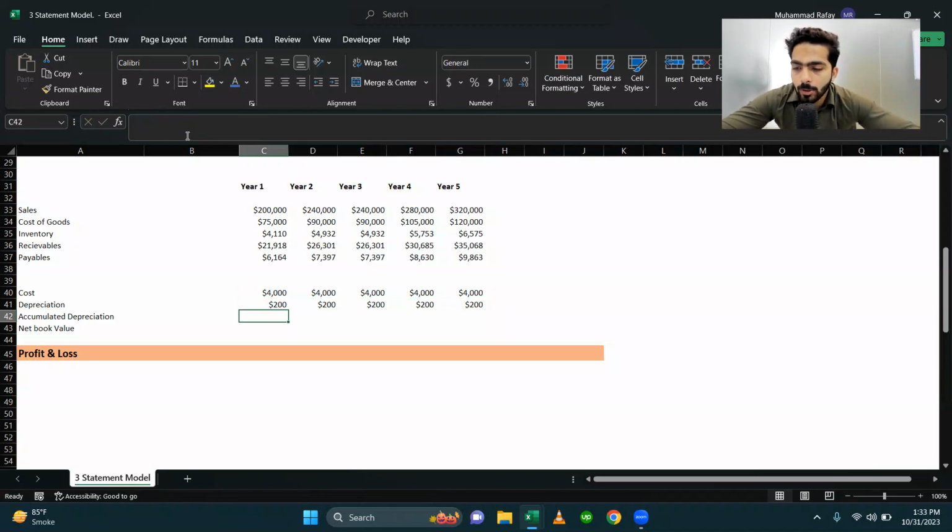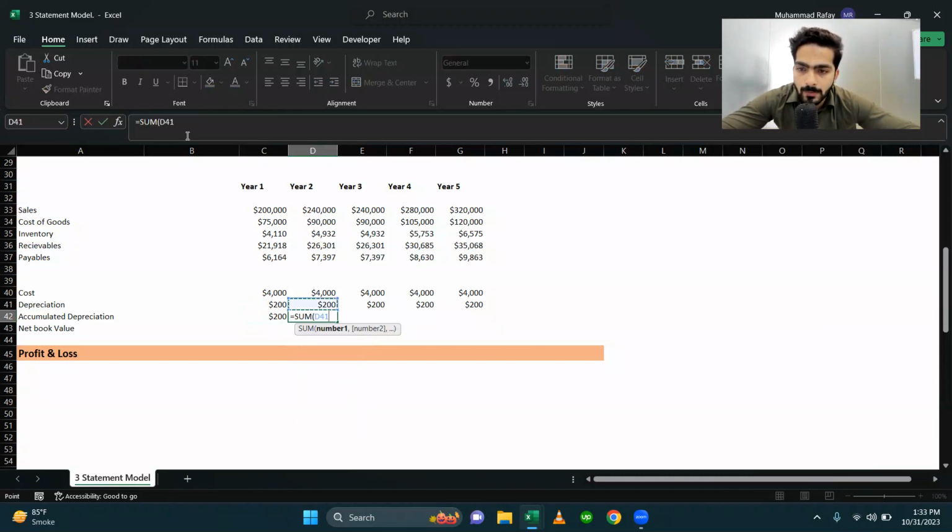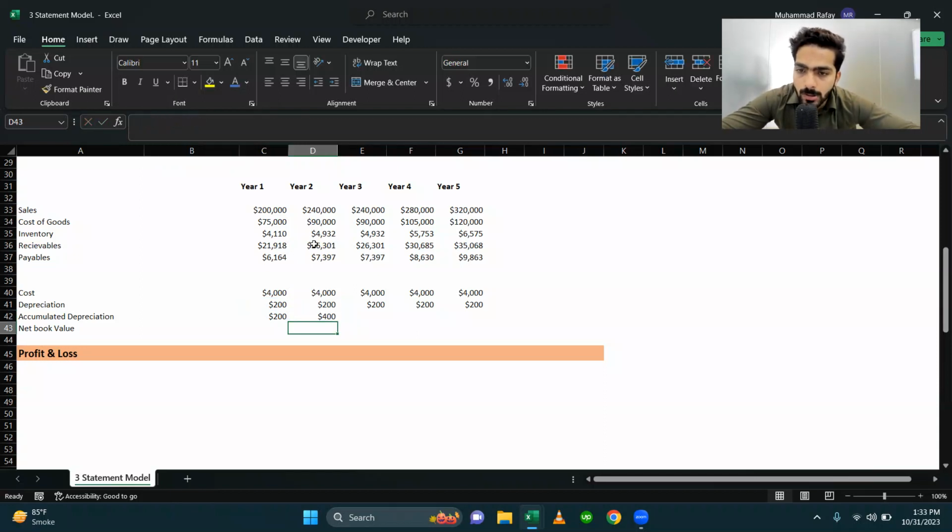And then the accumulated depreciation will be calculated as equal to, for the first year, it will remain the same because the depreciation will not be added up with any prior year. So that's why it will remain the same. For the next year, it will be sum equal to selecting both of these and then adding a dollar sign in the first cell. So if you copy paste that, the first reference would not be changed. So it will be copying and pasting this.